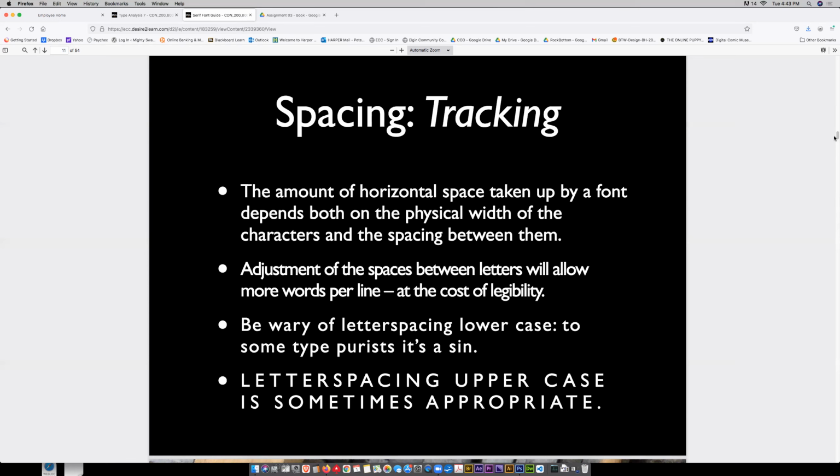Adjustment of the spaces between the letters will allow for more words per line, but at the cost of legibility. And you can see here, the tracking is much tighter. We've got letter forms that are actually touching in some cases, and the legibility does suffer a little bit. Now, at larger font sizes, we can get away with it. But with body copy, we have to be really, really careful about tightening up that letter spacing, that tracking.